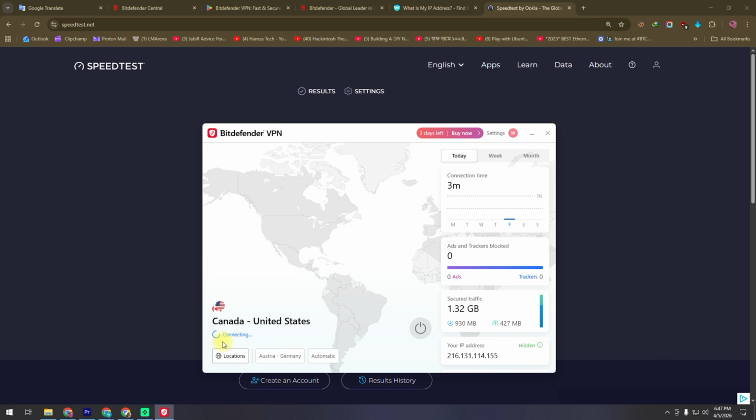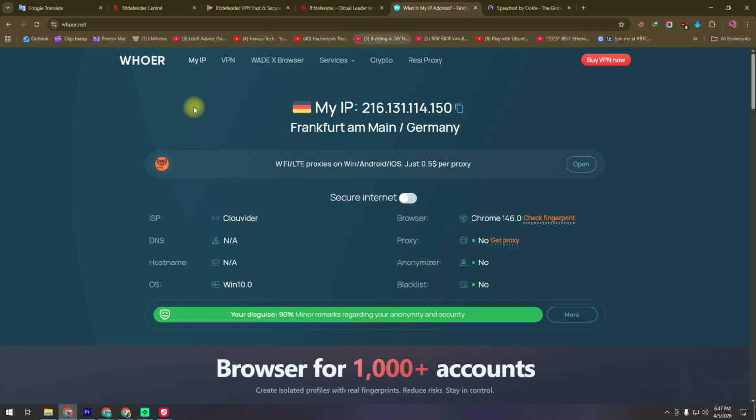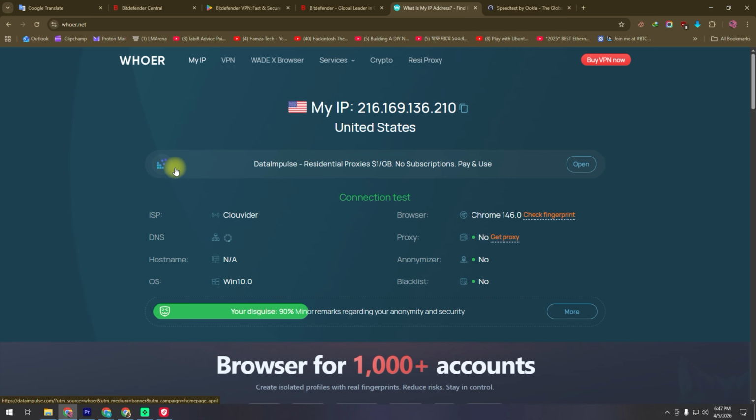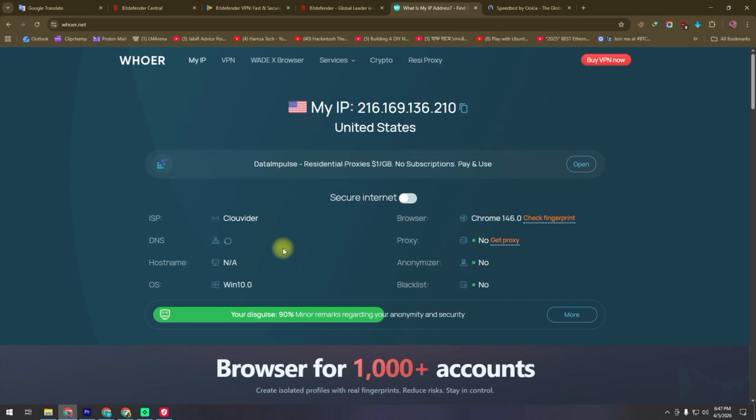As you can see, the connection request is processing. When using Double Hop, keep in mind that it might take a bit longer to connect. This is because it first connects to one VPN server and then virtually routes through a second one. Since it's connecting through two separate VPN locations, you need to give it a moment. And there we go. Canada and the United States are now connected.